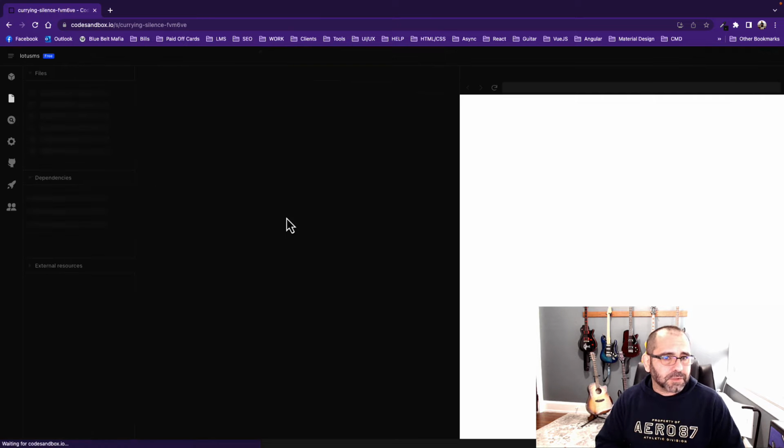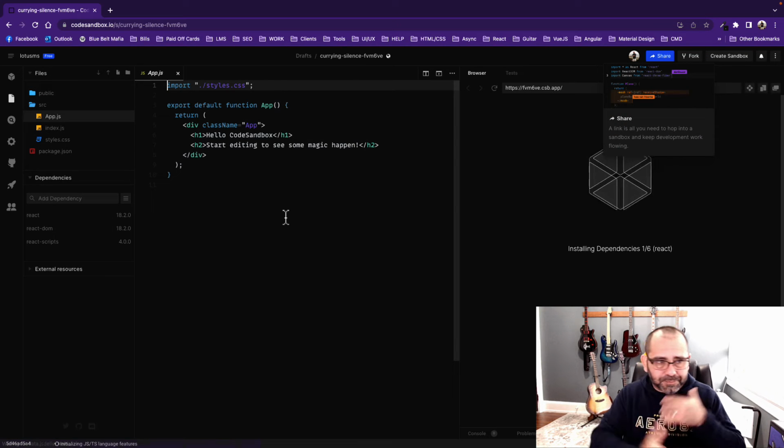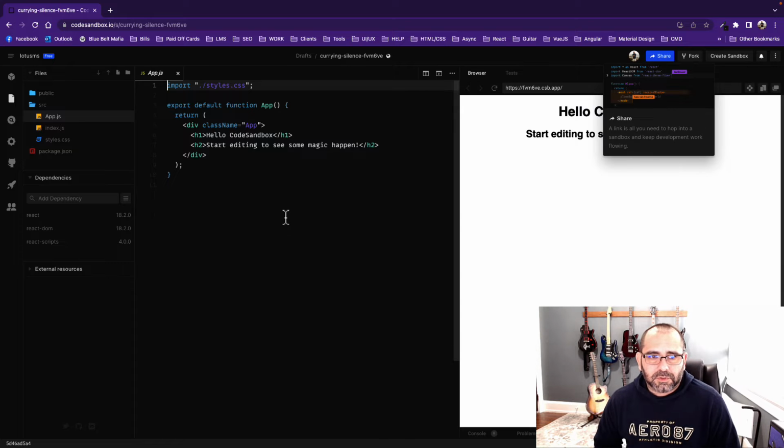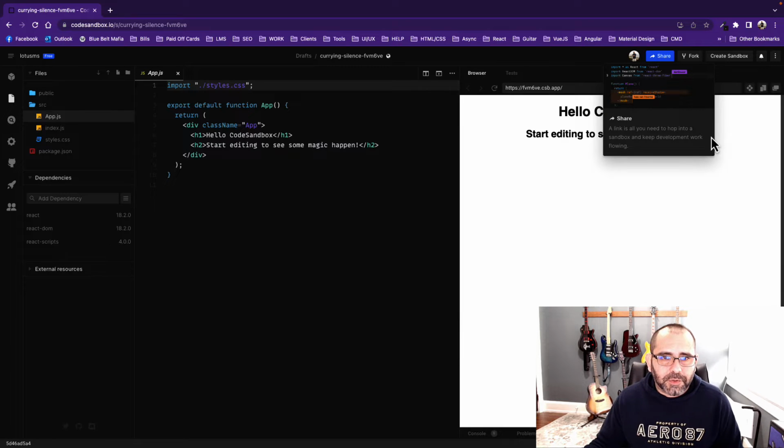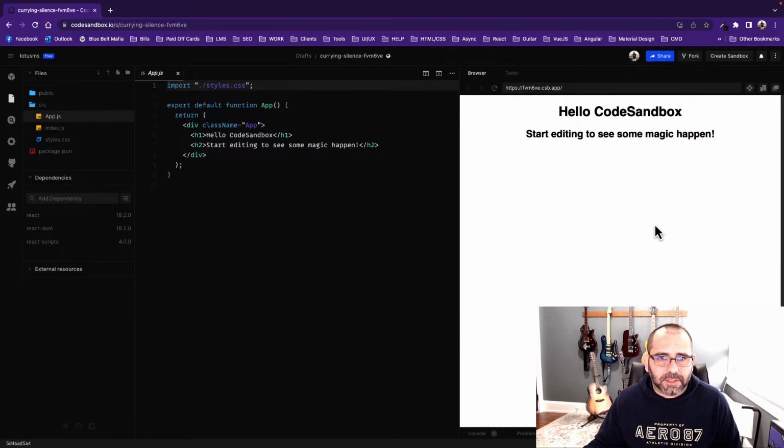So I'm going to click on React sandbox, and it's going to go through its thing until it creates this. Let me close this here. Okay, so now you see that it's already created a new sandbox, and if you look here in the dependencies, it has React, React DOM, and React Scripts, which are necessary resources for React to work.